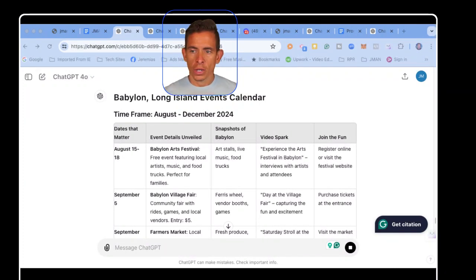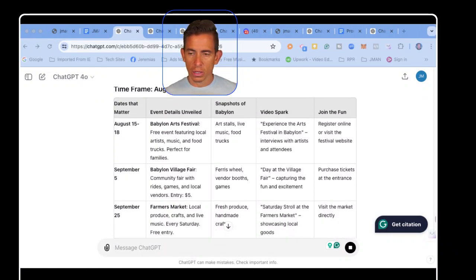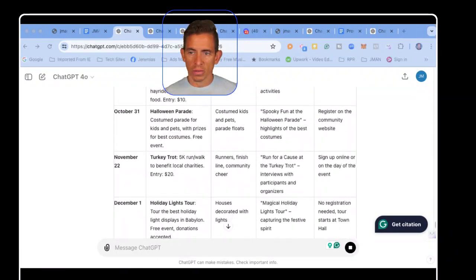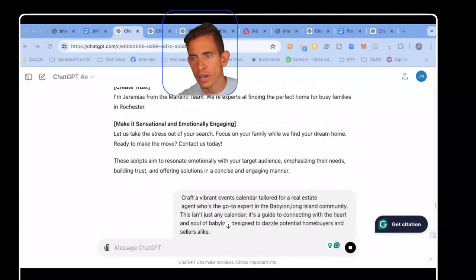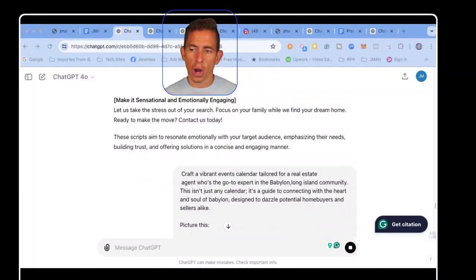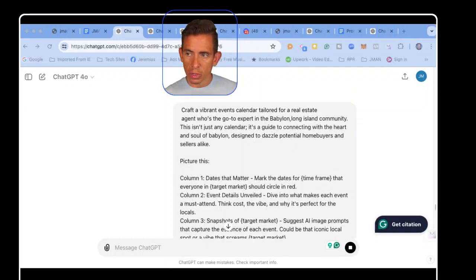So we got the Babylon Arts Festival, we got the Babylon Village Fair, we got the Farmers Market. This is for like the next quarter. I might refine it and just say just for August. But I didn't put the time frame, that's why.